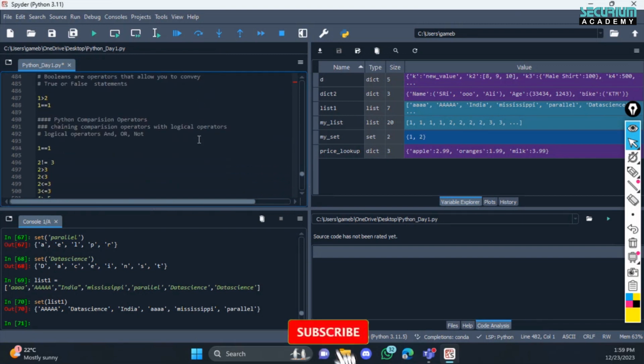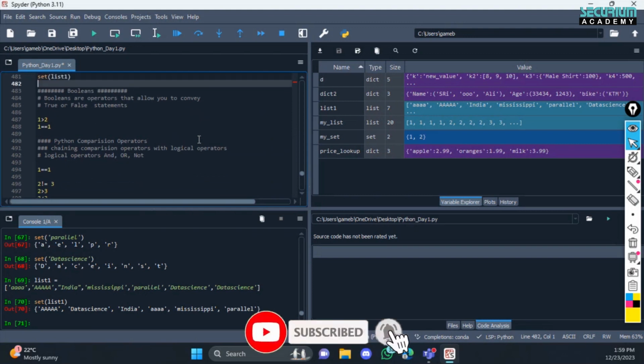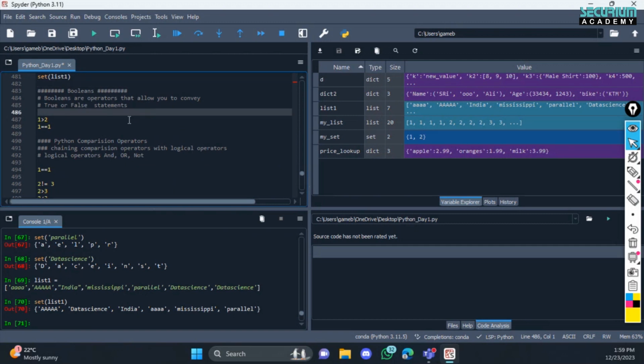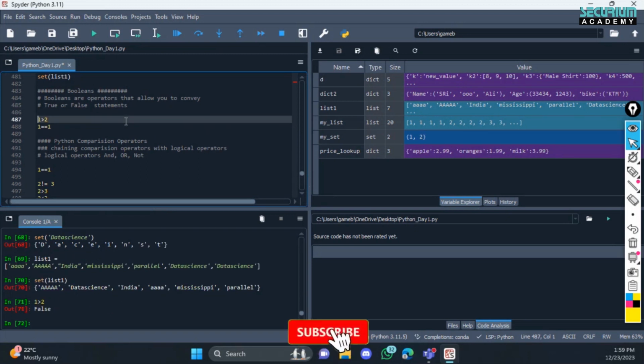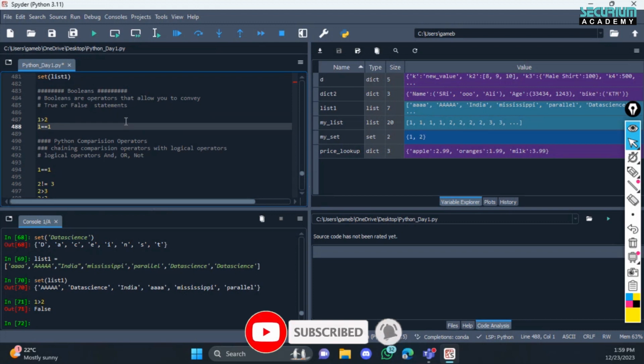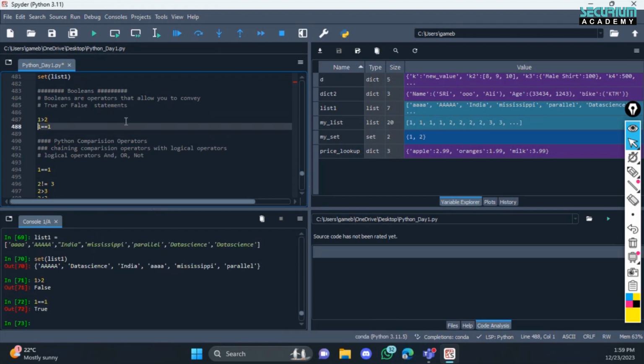Next thing is our booleans. I have told you what booleans are. Booleans are operators that allow you to convey true or false elements. To check that, we have some basic commands. 1 is larger than 2, false. This is our boolean function. 1 is equal to 1, right? True. We have already talked about that. A Boolean checks the particular command to see whether the output is true or not.